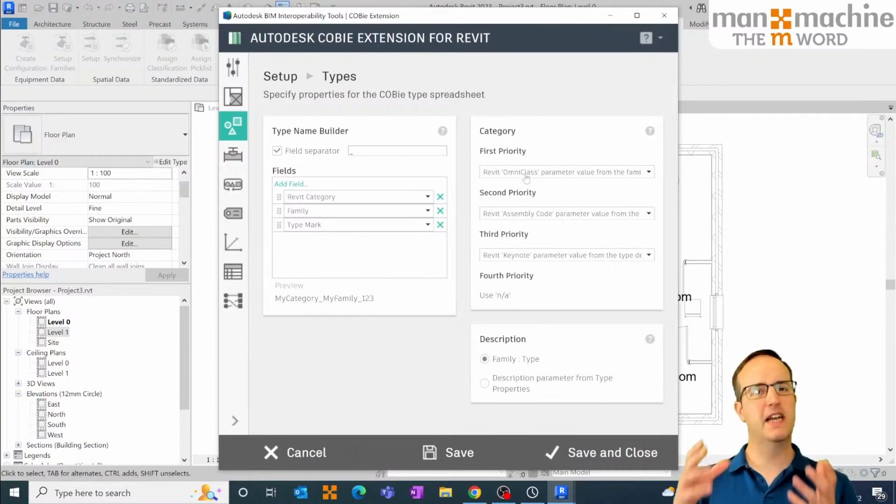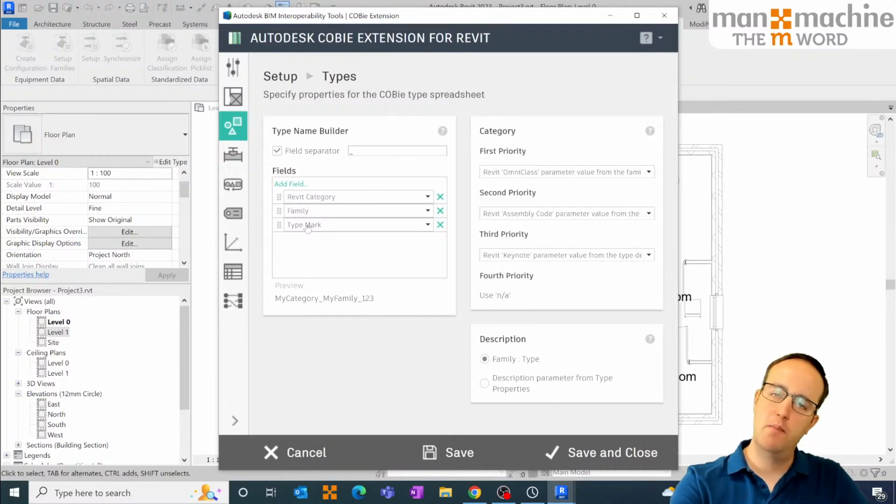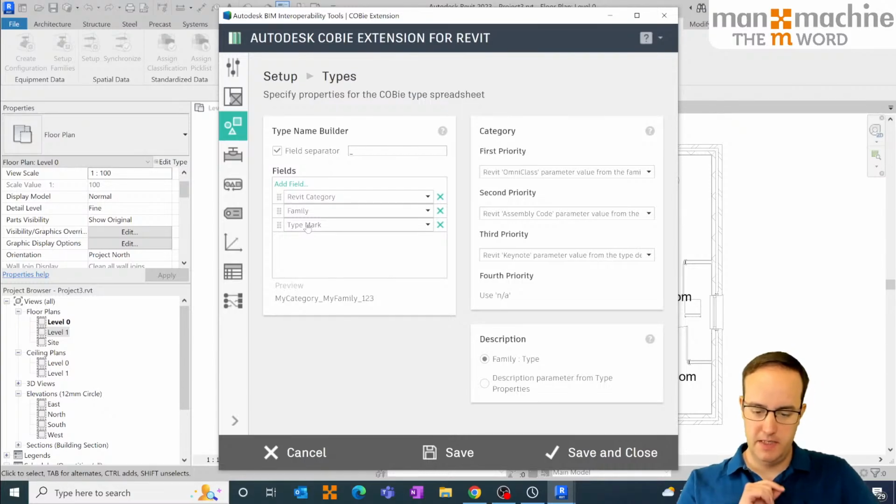Okay. So how is it going to name the types? Exactly the same name builder. We've got Revit category, so furniture _ the family name, office chair, can't remember what it was called, _ whatever the type mark is, 1, 2, 3, 4, so on and so forth. Again, make sure they're compliant to the standards in your exchange information requirements. There we go. And align that to your BIM execution plans as well.